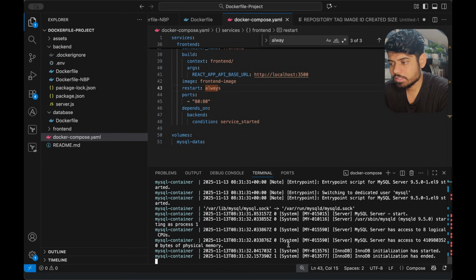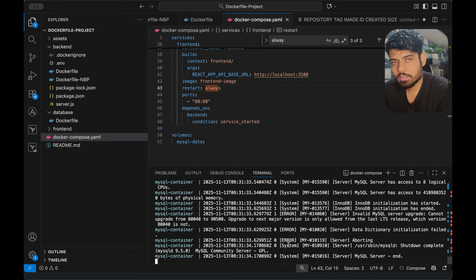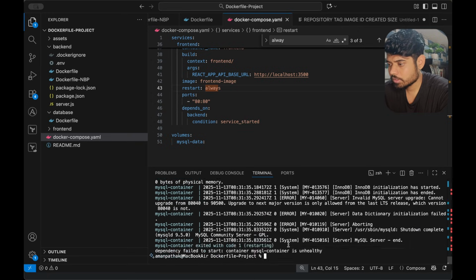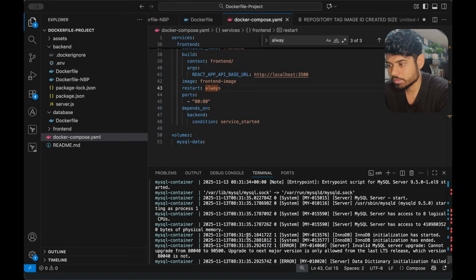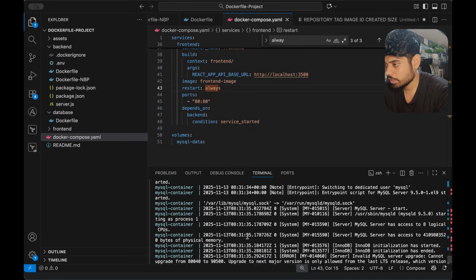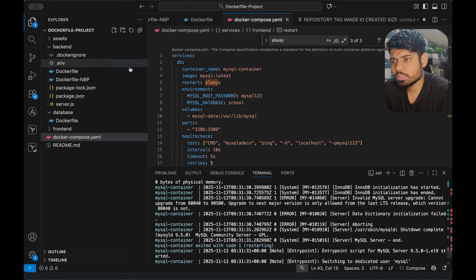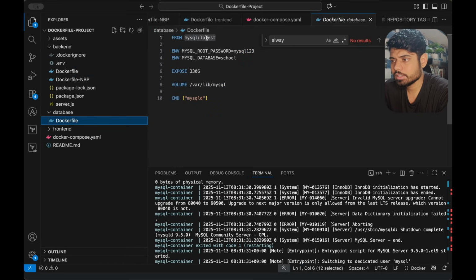And this time we can see that it is also building the database container, but the issue is that the container is unhealthy. Let's see the error, what exactly the issue is. So the issue is related to the image, so let's use a specific image instead of providing the latest.